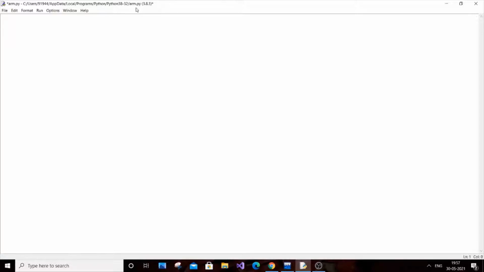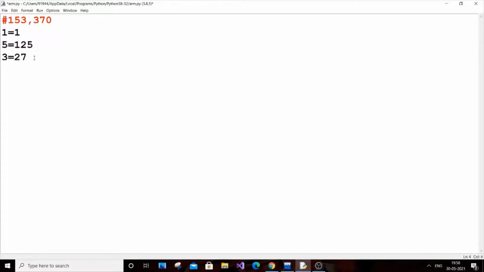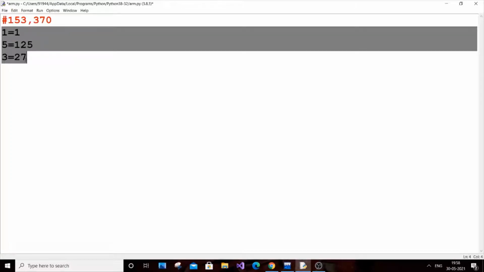An Armstrong number is a number whose sum of the cubes of its digits returns the same number. For example, 153 is an Armstrong number and 370 is an Armstrong number. It's simple. If you split 153 into 1, 5 and 3, the cube of 1 is 1, the cube of 5 is 125 and the cube of 3 is 27. If you sum these, 1 plus 125 plus 27, you get 153, the number itself. So this number is known as an Armstrong number.